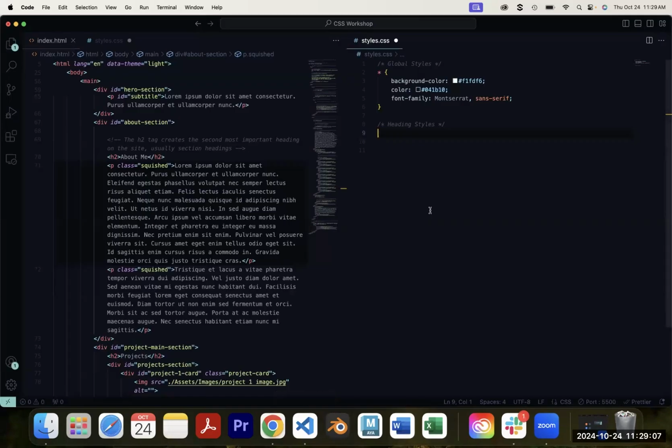So to target my H1s, I just say H1, and then I can space and then start my block as well. So this is different. Whereas before, the asterisk is going to target every element I have on my site on this linked page. This one is saying, look for my H1 elements, which I only have one because you should only have one on a page because it's your page title. So here, what I want to do is I want to center it.